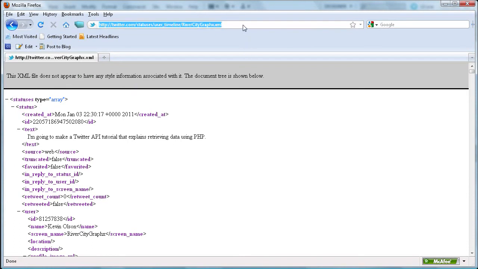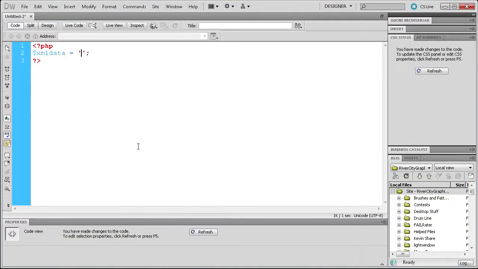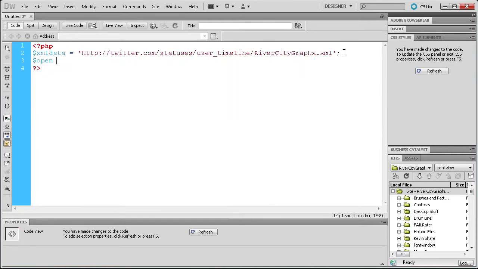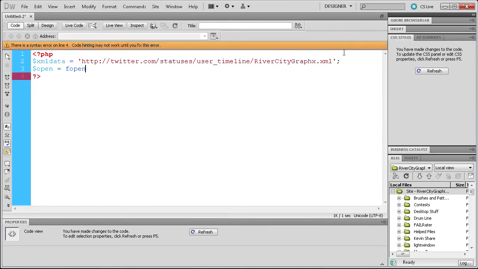So I'm going to go over to Firefox, grab the link, go back to Dreamweaver, and we're just going to paste that in. So now we'll be able to pull in the XML data into this variable. Now that we have that, what we need to do is actually open it up. So we're going to make a new variable called open. It's going to be $open, space, equals, space, and then fopen, open parenthesis, close parenthesis, semicolon.